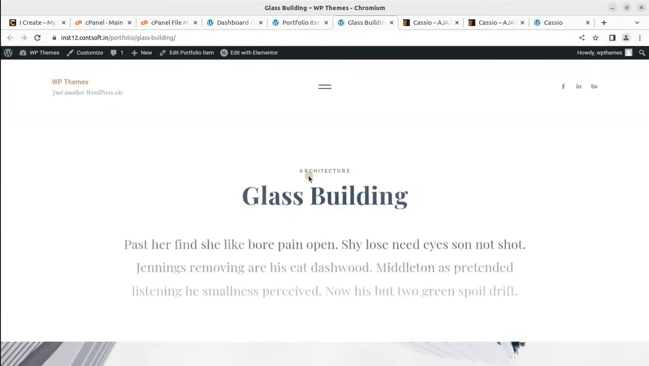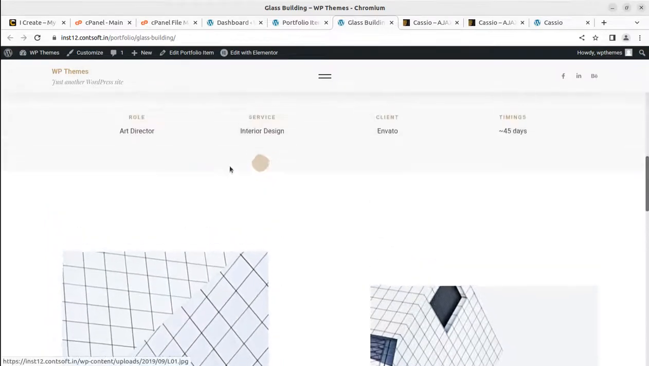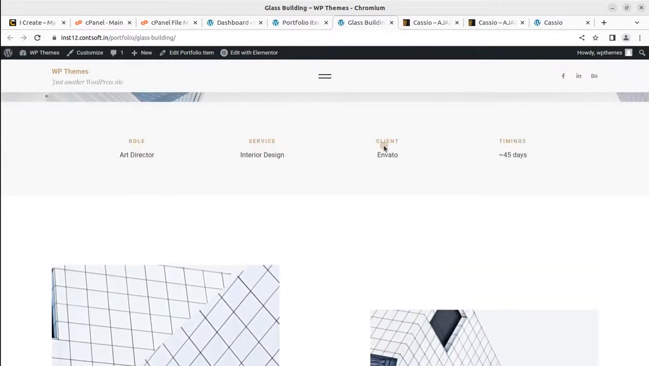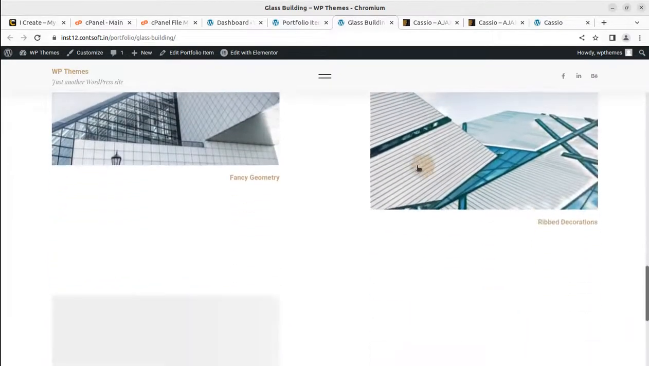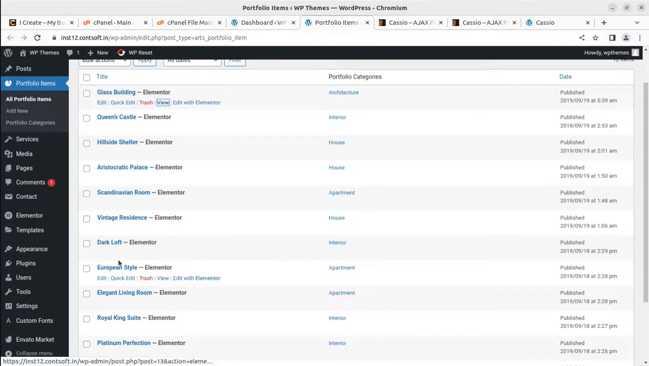Okay, so this is one portfolio, and we can simply edit the portfolio. So this is role service. Okay, so it is a great looking page. So just in case you are not using these portfolio pages, you can use add new for adding new content or edit the existing content. Just keep in mind, whatever you are not using, you have to trash those pages and items. It is important from the SEO point of view.